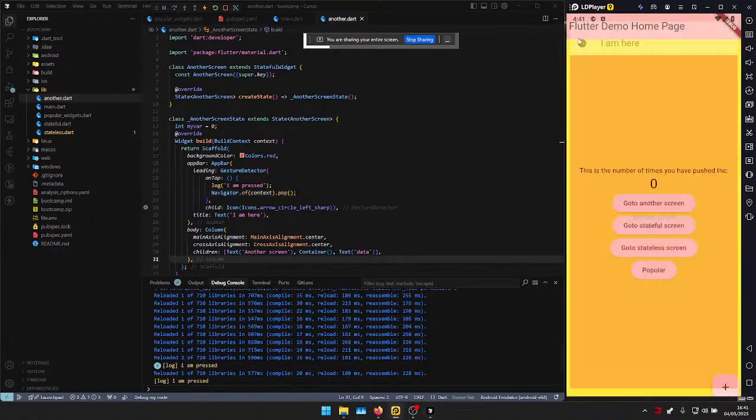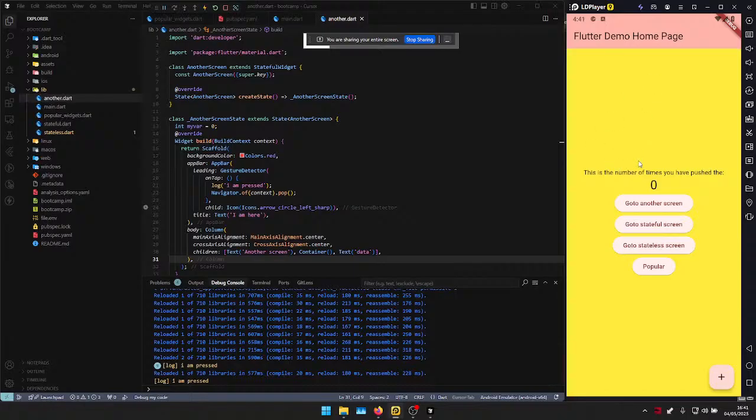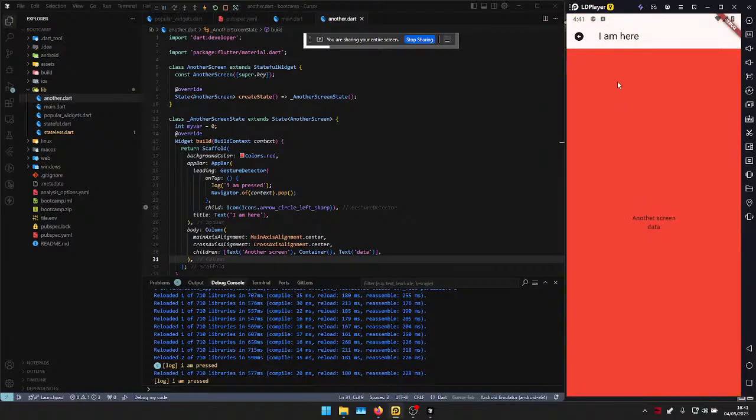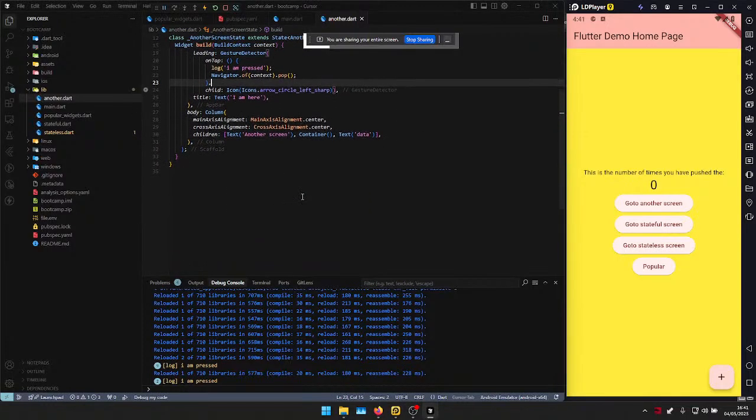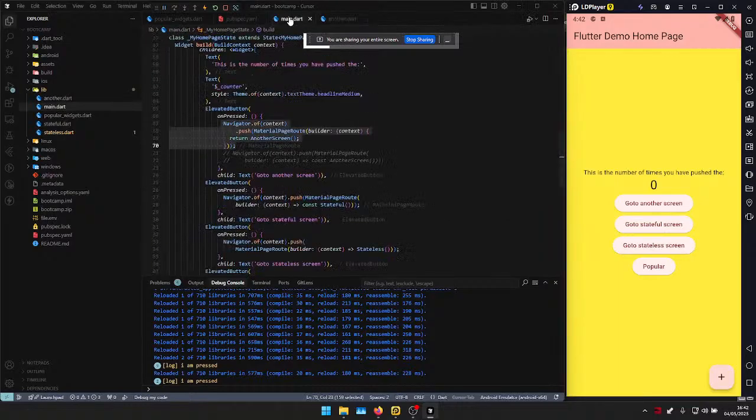Now, see, I tap it. Pop, it's gone out. It has removed it. Now, let me go to it again. Tap on it. Pop, "I am pressed," and it removes it. So right now, I have shown you two navigations: to navigate to a screen and to remove a widget from your widget tree. Basically, see it as Navigator.push, add a widget to the widget tree. Navigator.pop, remove a widget from the widget tree.